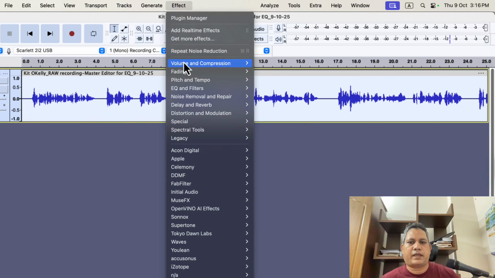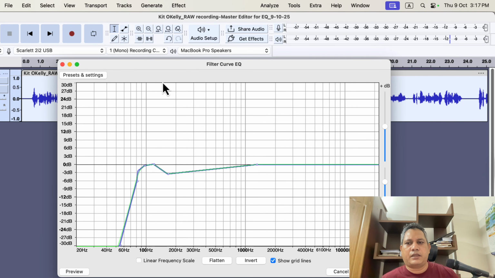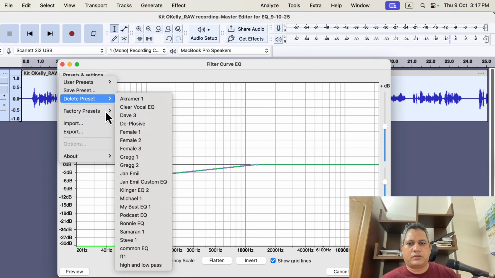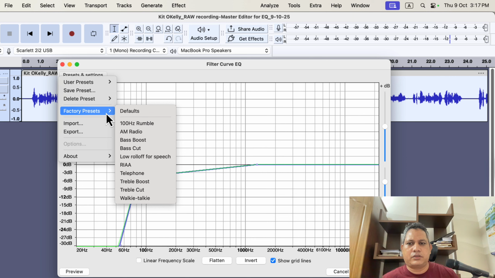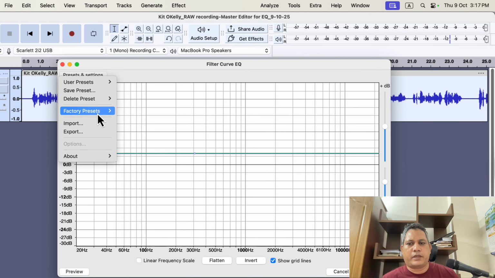I'll go to effect and then EQ and filters and choose this filter curve EQ, and I will first use the defaults. So this is the EQ filter curve. You can see a line, and this line can be adjusted to design the EQ you want to apply on your audio. Now I'll go back again to the defaults.